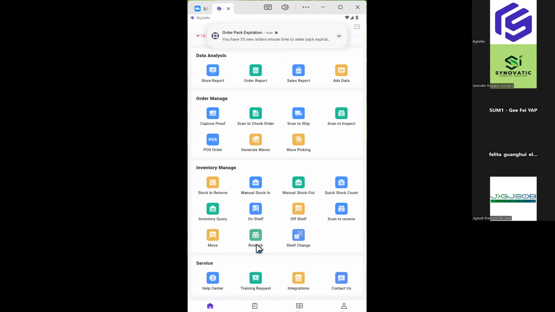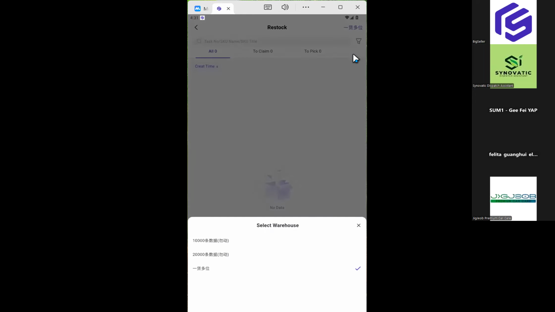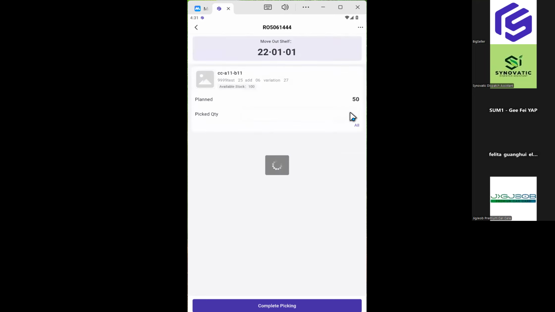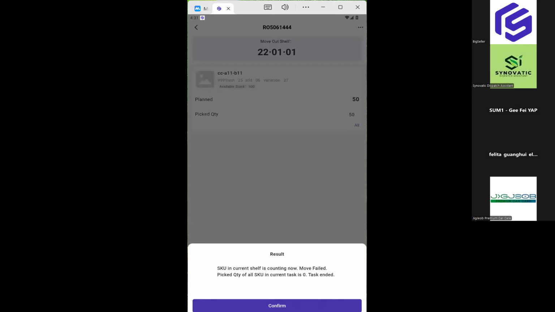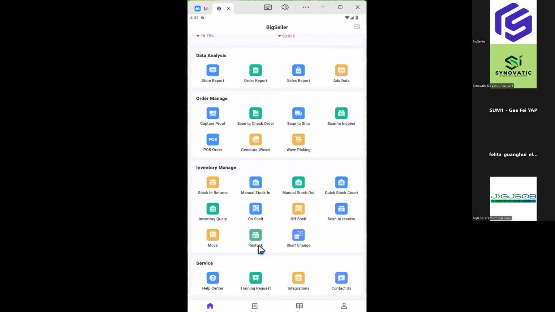Yes, and for the restock, it means that if you have your order in the shelf out of stock list, it will generate the restock status. Like for this one, if I change to another warehouse, it will show you the restock here. You can click claim, and then it will show you here and to pick. Yes, click all and complete picking. So it's confirmed, it's a complete restock now.